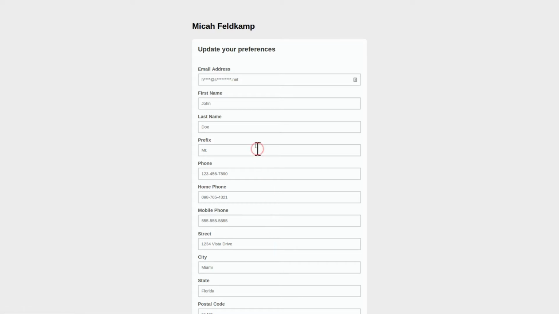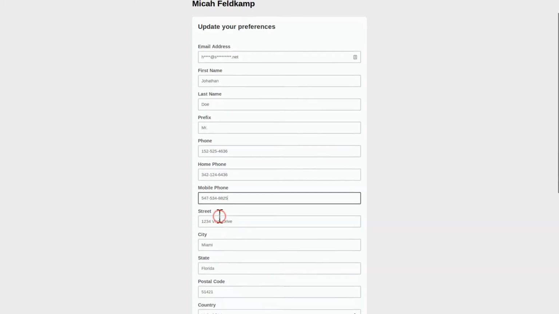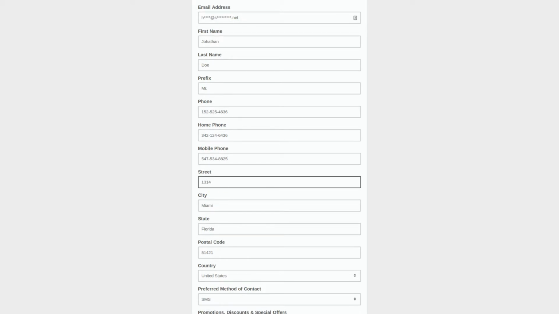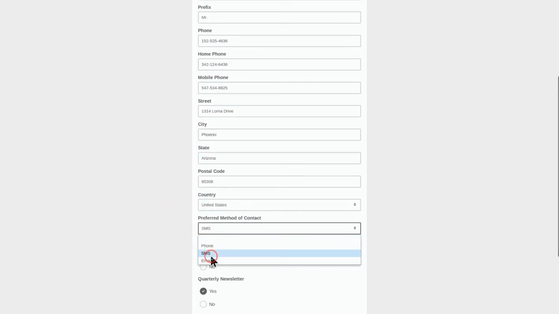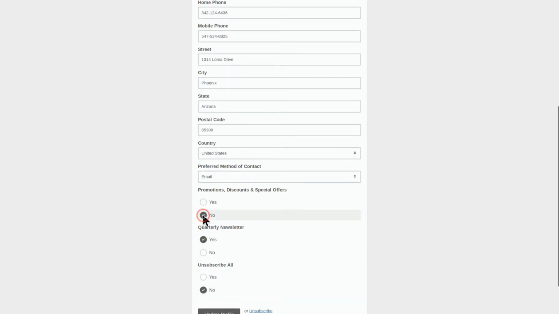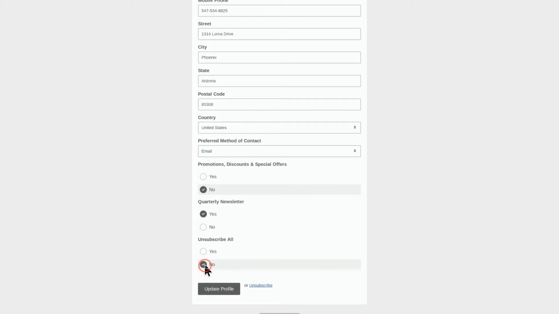So let's update our details. Say Jonathan, and then we'll say it's, just give it a random phone number. And this one here. Okay, street. Let's update the street name. So he lives in Phoenix, Arizona, 538. And John prefers email over text message. He doesn't want the discounts, but he wants the quarterly newsletter, and he wants to stay subscribed.